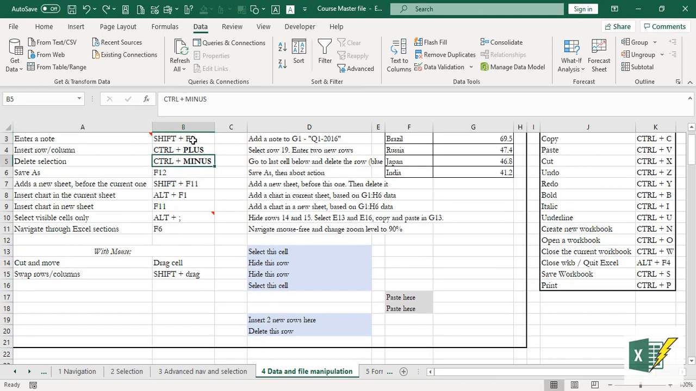Just be aware, first select your column or select your row or select more than one column or row to be able to insert more columns or delete more columns or rows.